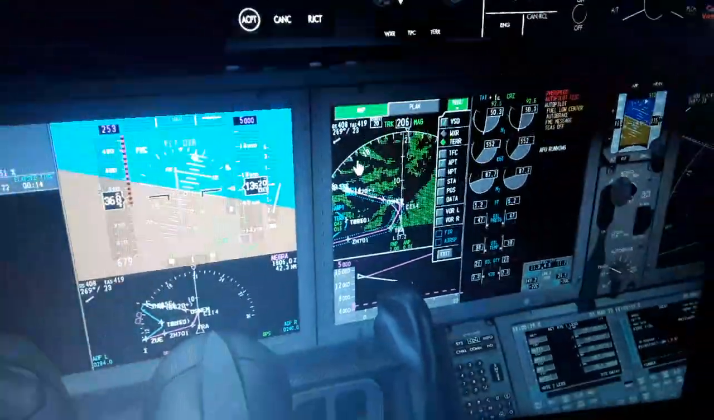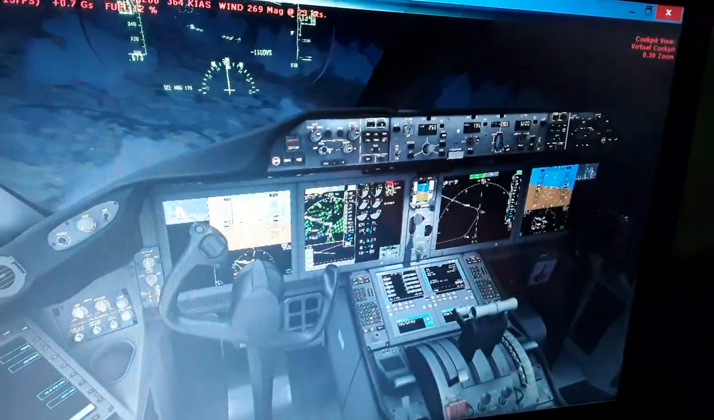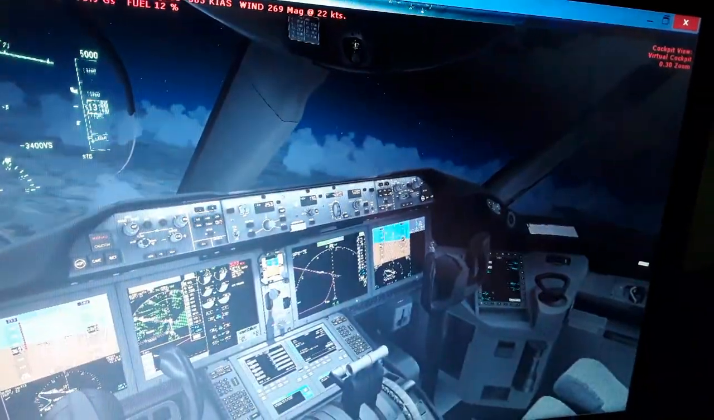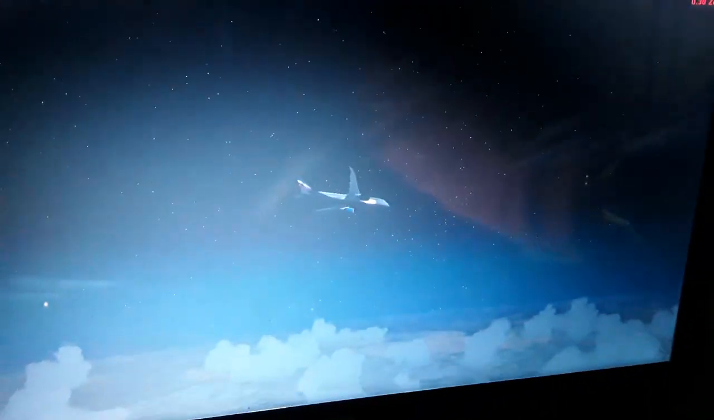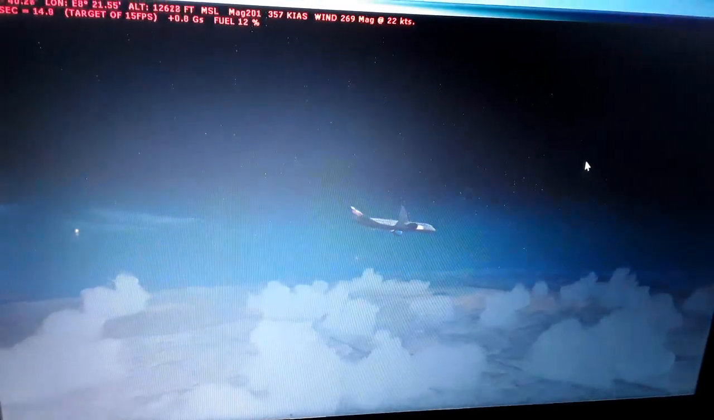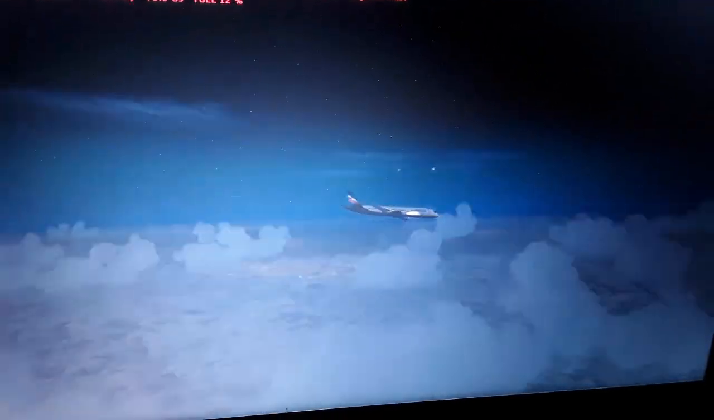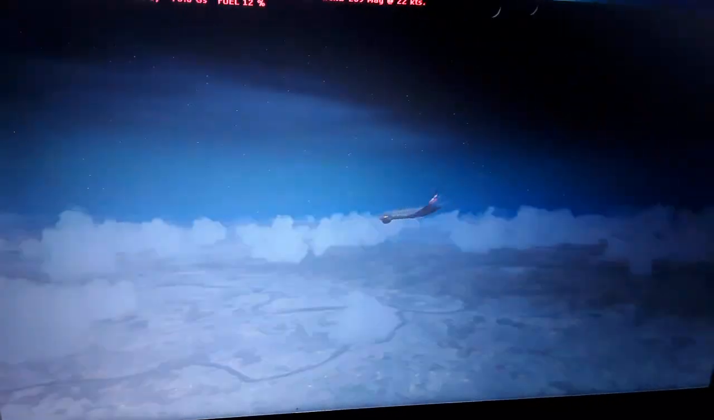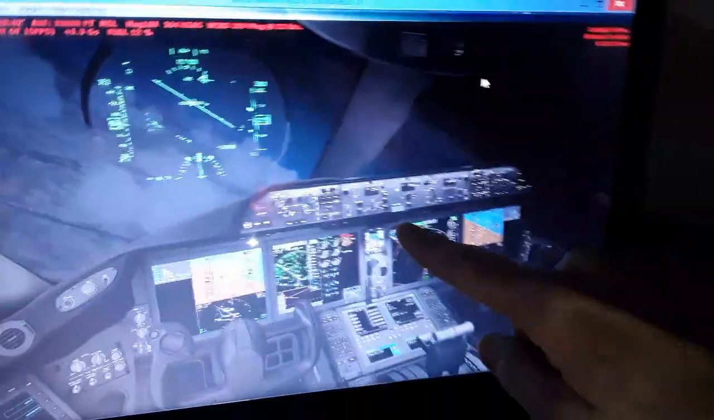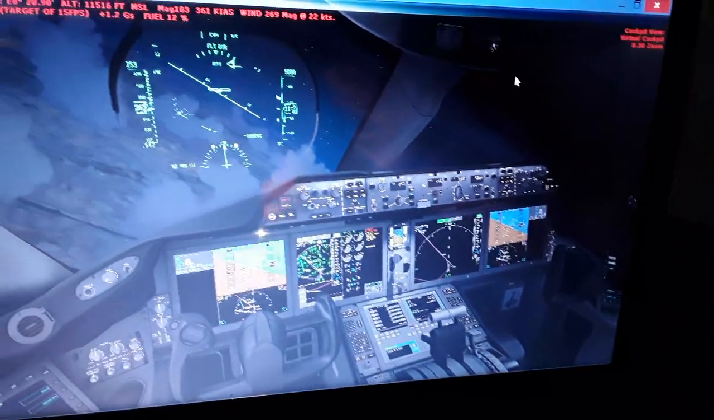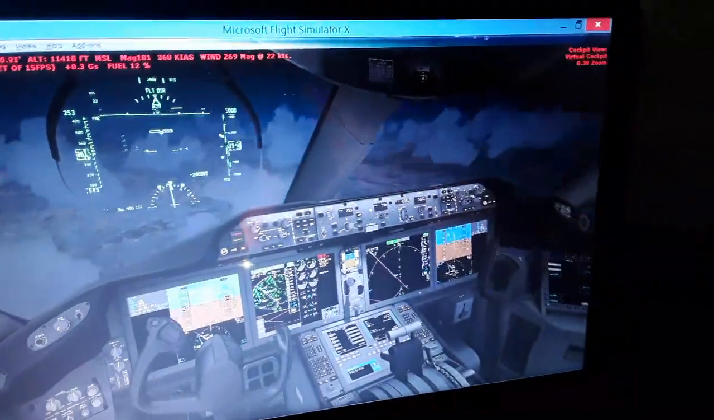You see the indications. So here is the descent of the aircraft, the Boeing 787. We're gonna start the turn now as we are descending. We need to align with the flight plan here. So we have 5 more minutes. Keep descending.